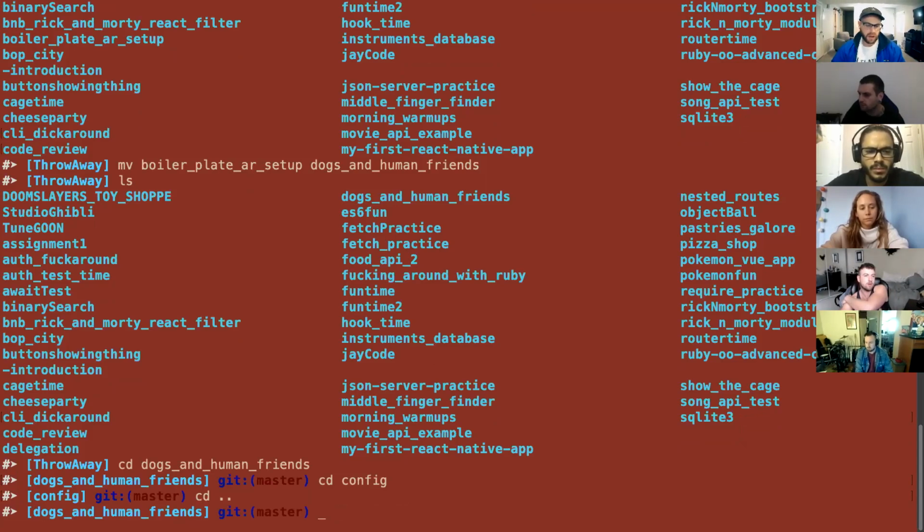Who knows the difference between Git and GitHub? Can anybody explain that to me? You can give it a shot. Please. GitHub is the place where all the repos live. And Git is what you use to like communicate between your computer and GitHub.